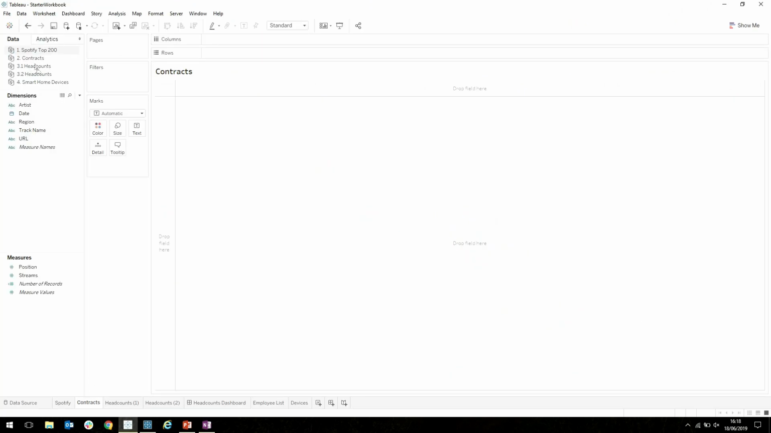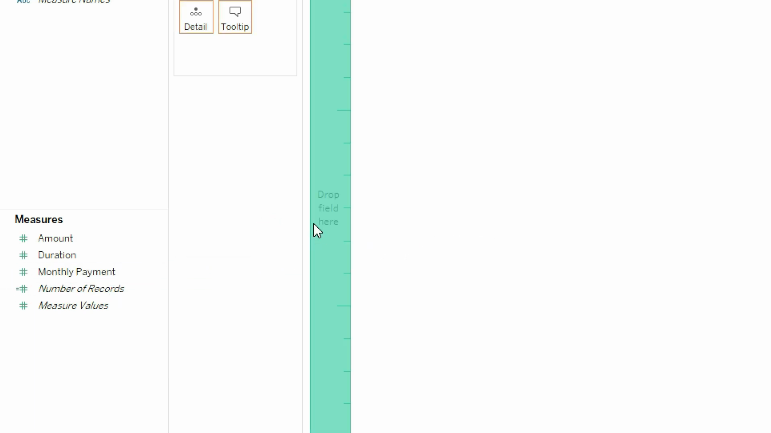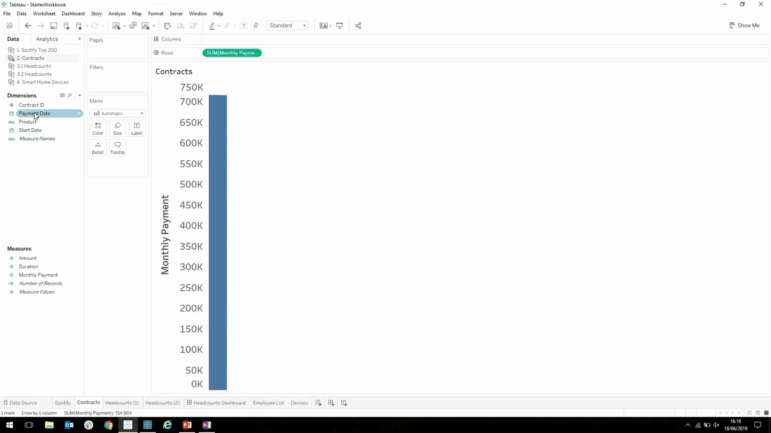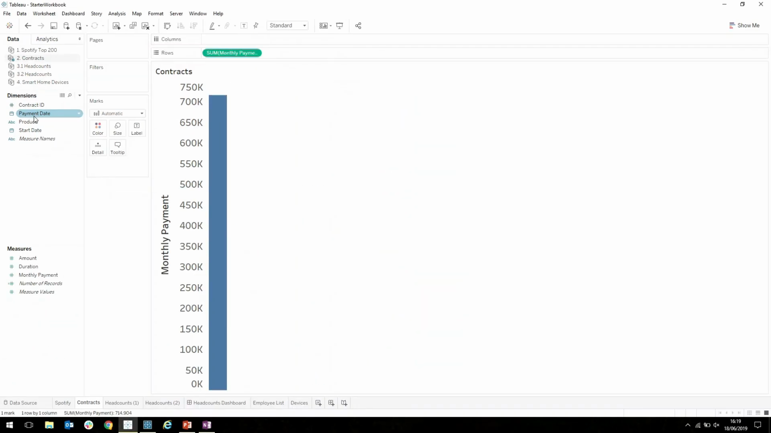So onto our contracts data. And this time we're looking at, rather than the amount, we'll be using the monthly payment because now we've already split and we don't want to double count the values. So go ahead and bring out monthly payment. And here again, rather than using start date, the correct one to use would be the payment date because that's the one that's been padded out from the beginning.